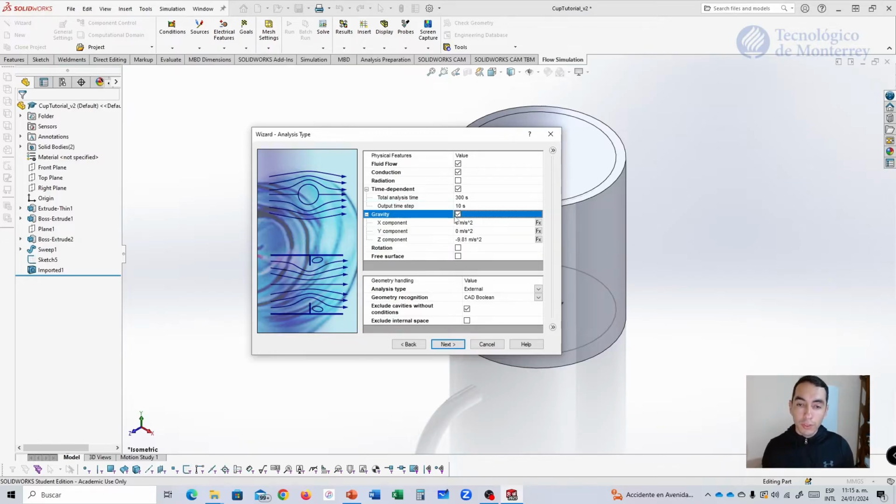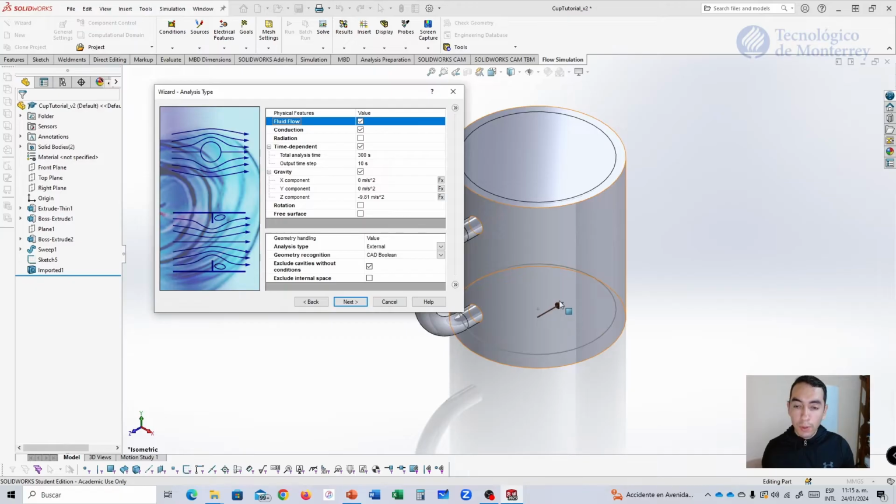We're going to consider the gravity, and if you can notice here, you have the preview of the direction of the acceleration of gravity, but we want to change it to the y component or the y axis. I'm going to copy this value, and I'm going to leave this as 0. Okay, so here you have the preview.